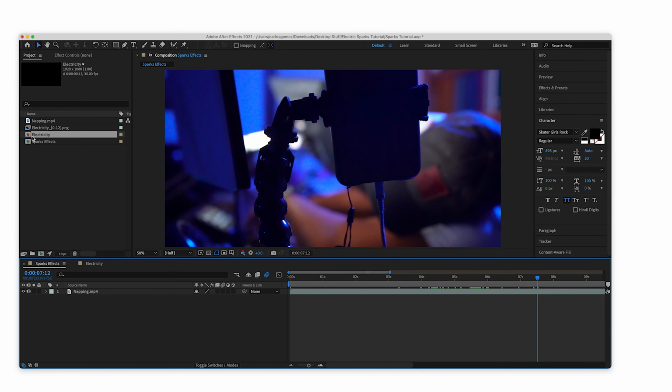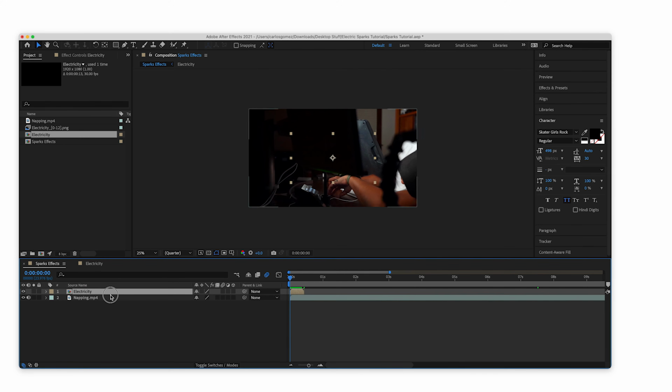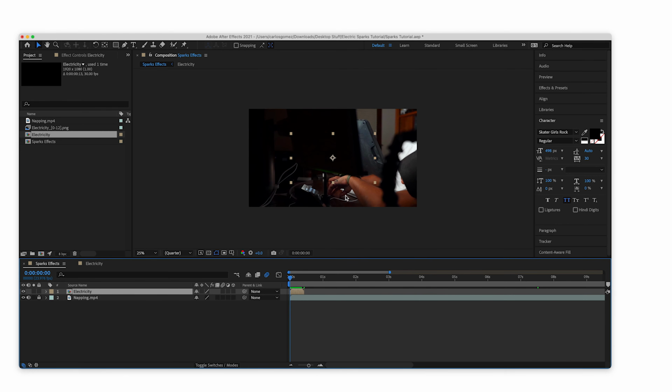So now let's go back to the sparks effect composition. All right, I'm going to take the electricity and drop that on top of the napping video. Now I'm going to go to the napping video and click the lock so we don't make any accidental changes to that. Now let's go to the electricity, and you see how it's black on black, and we don't really want a black electricity. Now I'm going to move my playhead over to where I have that blue light turned on.